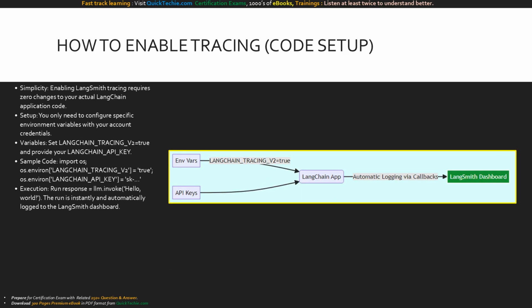Let's dive into the how. The best part about LangSmith is that enabling it is practically effortless. You do not need to rewrite your chains or inject complex logging code. You simply configure your environment variables based on your LangSmith credentials. By setting LANGCHAIN_TRACING_V2 to true and providing your unique LangChain API key, the integration is live. Looking at the sample code, once those environment variables are exported, any standard call, such as llm.invoke("hello world"), is automatically captured. This zero-friction setup means you can toggle enterprise-grade observability on and off with a single environmental switch.